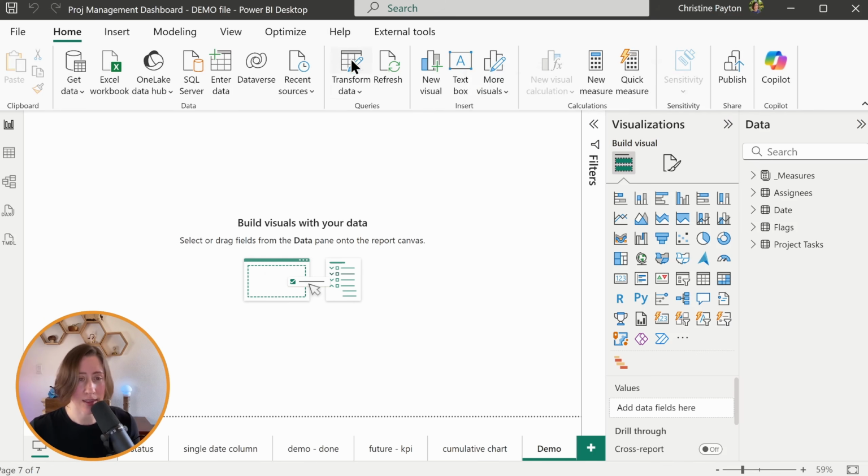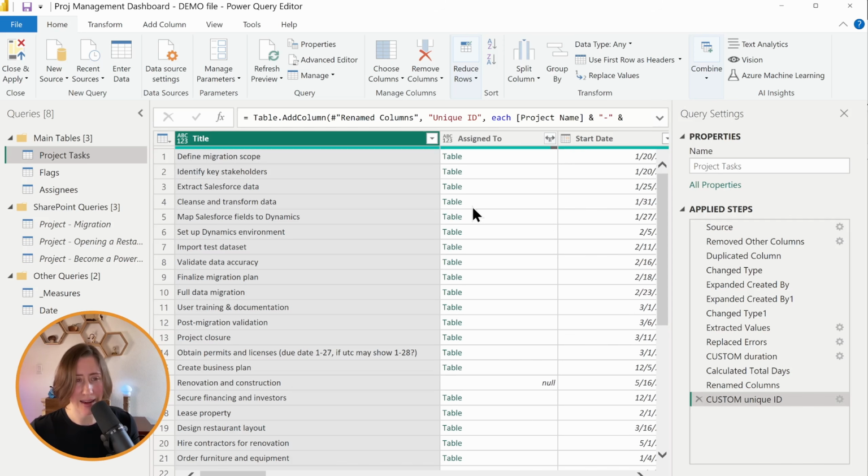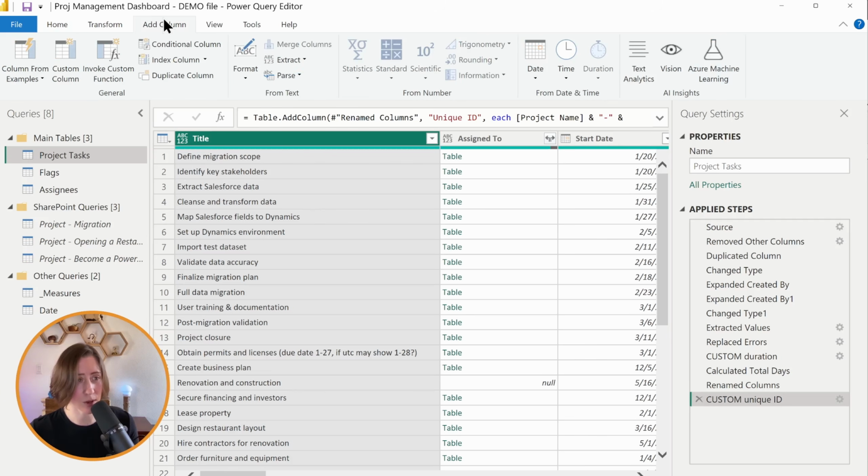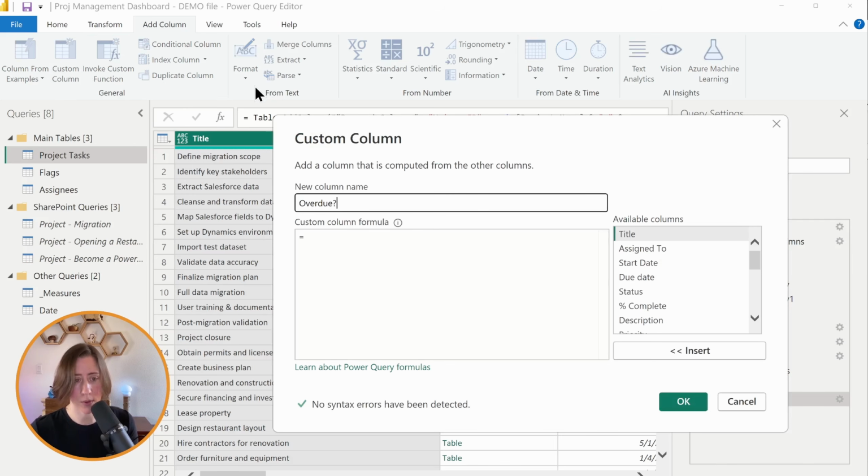I want to make sure that I have something that is flagging overdue tasks, because that's something that we want to highlight in this report. So I'm going to go to the Transform Data button, and I'm going to add a custom column here that marks whether or not a task is overdue. I'm going to go to Add Column in the toolbar up here and do a custom column. I'm going to call this "overdue?" You can have special characters in the column titles.